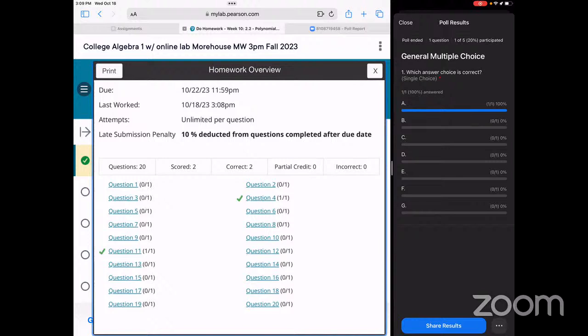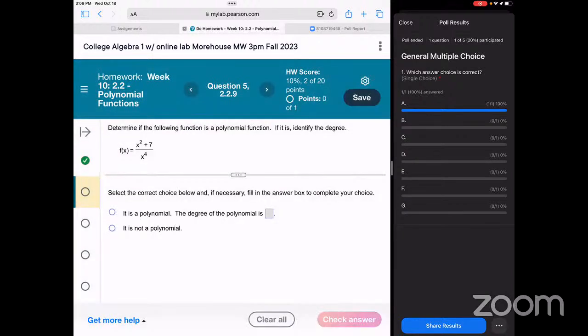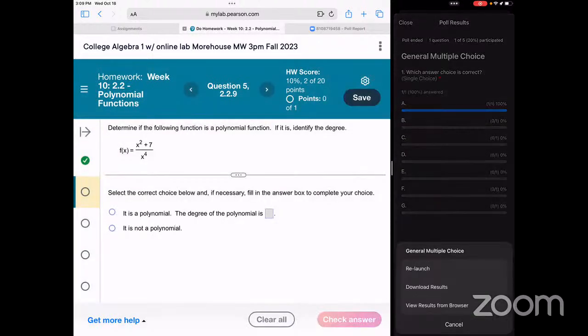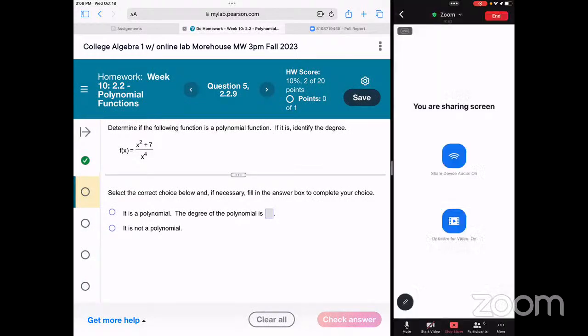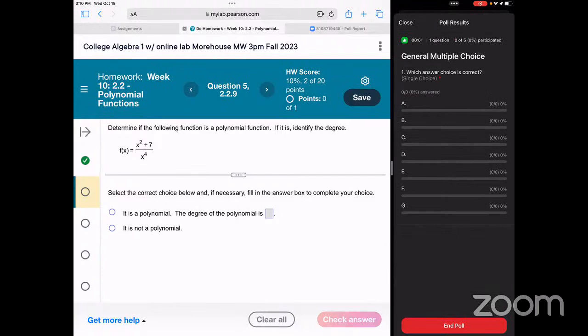Okay. This is also multiple choice. So I'm just going to relaunch my poll. Okay, so there is an active poll in Zoom. It's a good idea to just engage, even if you guess, you don't have anything to lose. You're here, right? You might as well make the most of it. Determine if the following function is a polynomial function. If it is, identify the degree. Is this a polynomial function, yeah or nay?